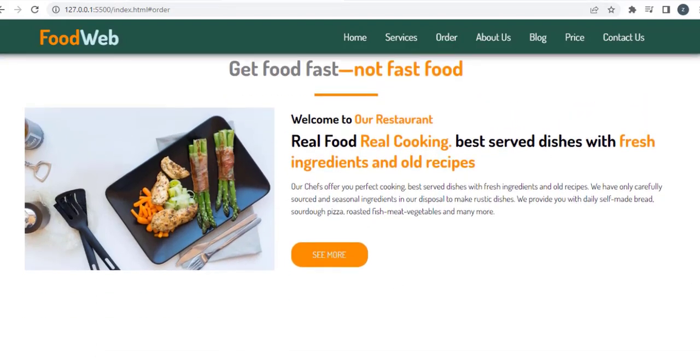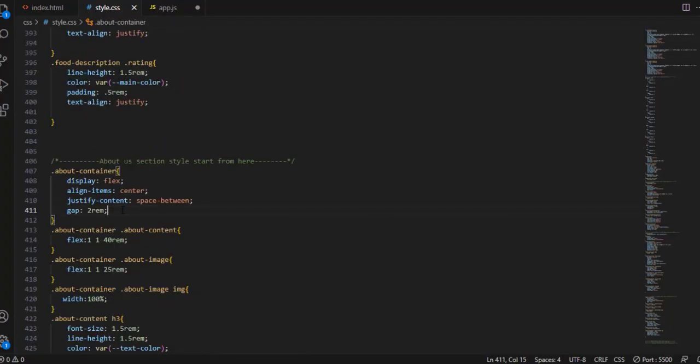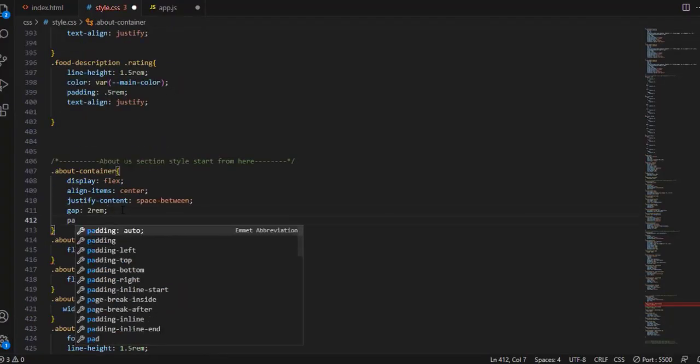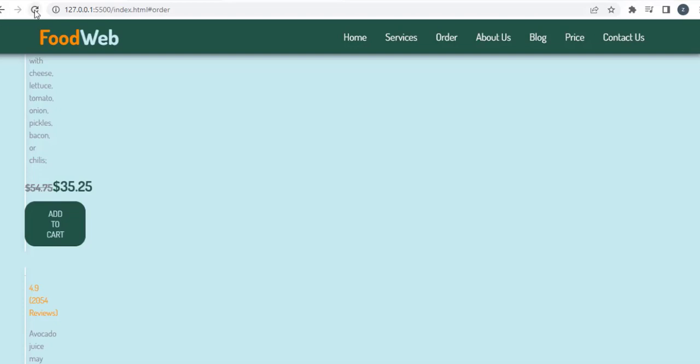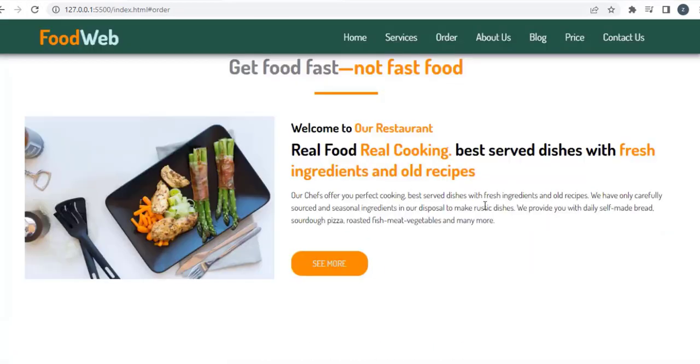So here it is. Now over here, let me add padding top 20 pixel. Here it is, right? That's it.